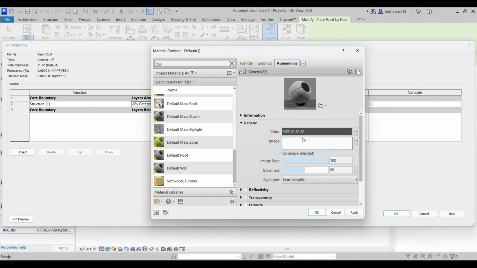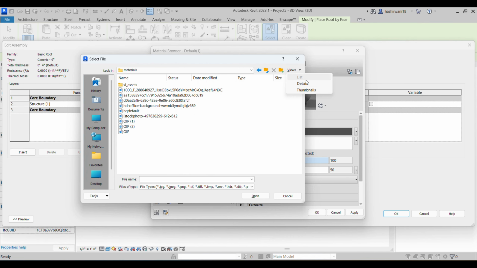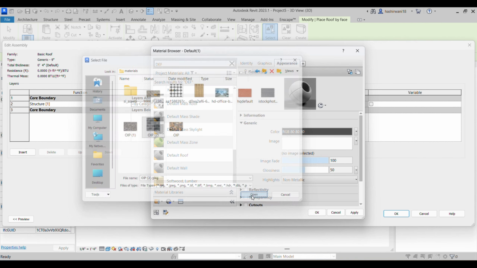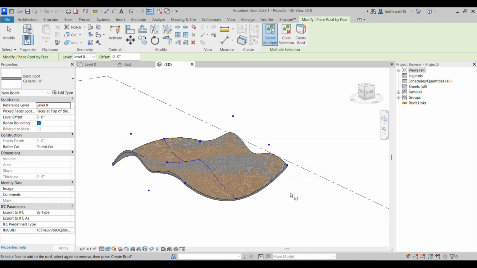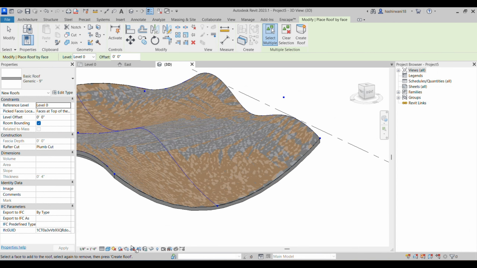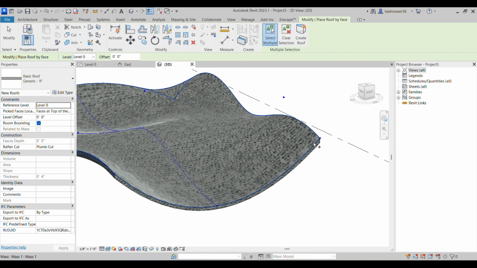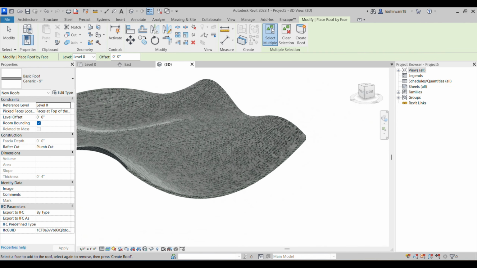This is taking a little bit of time, guys. I'll select the image. Do I have some image in my materials? I guess I have. I have some materials here. I want thumbnails. Maybe I want this particular roof. Okay guys, now you may not be able to see this. Let us wait for it. It's showing, right guys? So now I've created this particular roof.